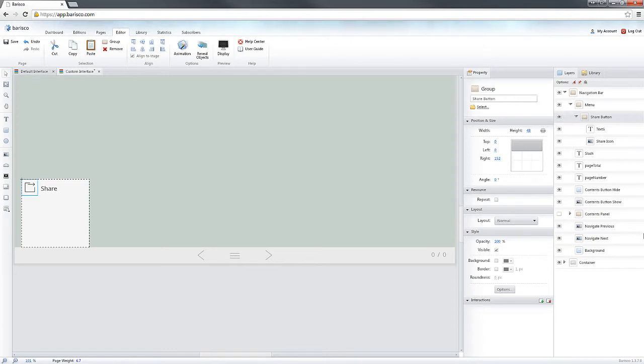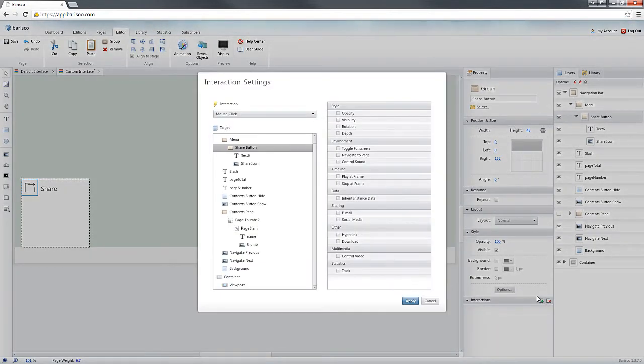The next thing to do is to add the interactions to the share button. We need to add two interactions, one for the share action and another one for hiding the menu once the user has clicked the button. So we need to click on the Add Interaction icon. The action that we need is the Share Social Media action.